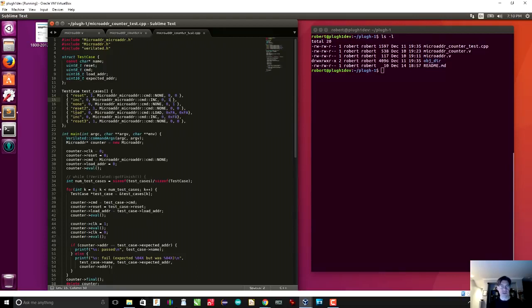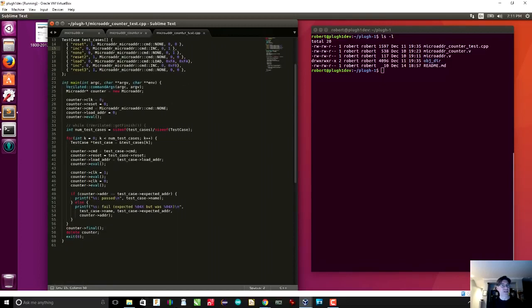The next thing I test is load. So I set reset to 0, the command to load, the address, just for the sake of argument, FA, and I expect the output to be FA. Then I test that increment does what we think it does again. So I set the command to increment, the load address to 0, and I expect the output to be FB. Finally, I do another reset with the reset line being 1, the command being none, load address 0, and again, I expect the output to be 0. So these tests run one after the other in order, and all of their outputs must be the same as expected. So what does the main look like?